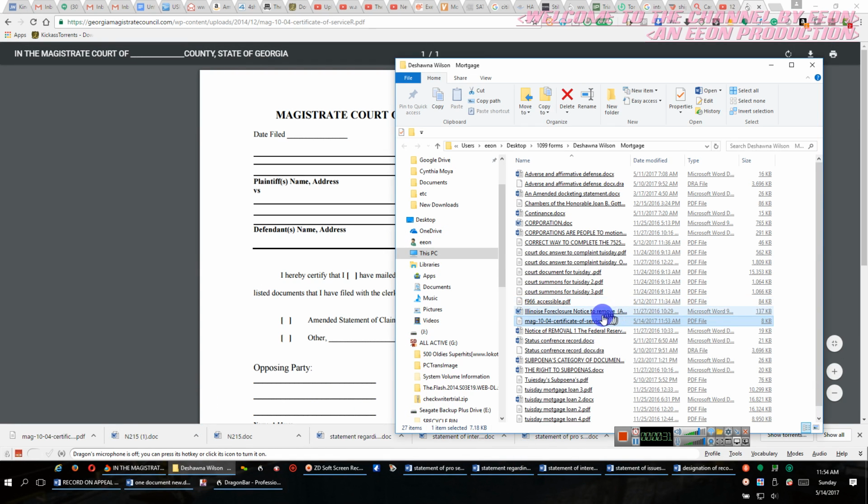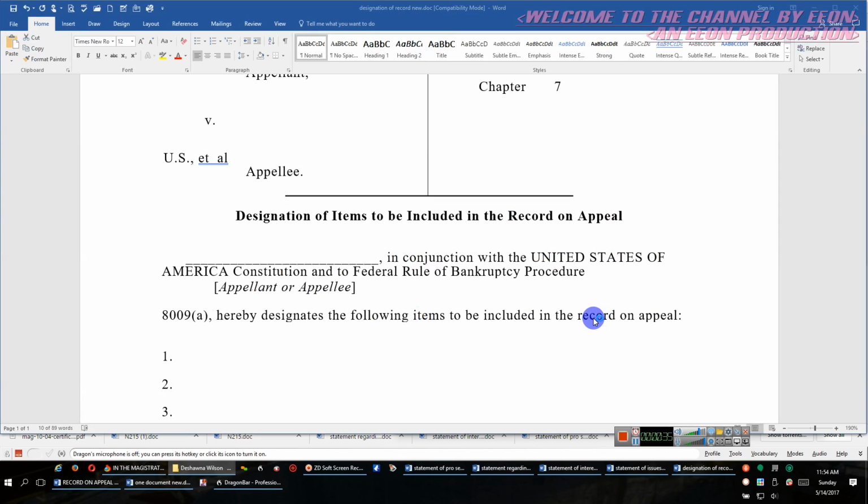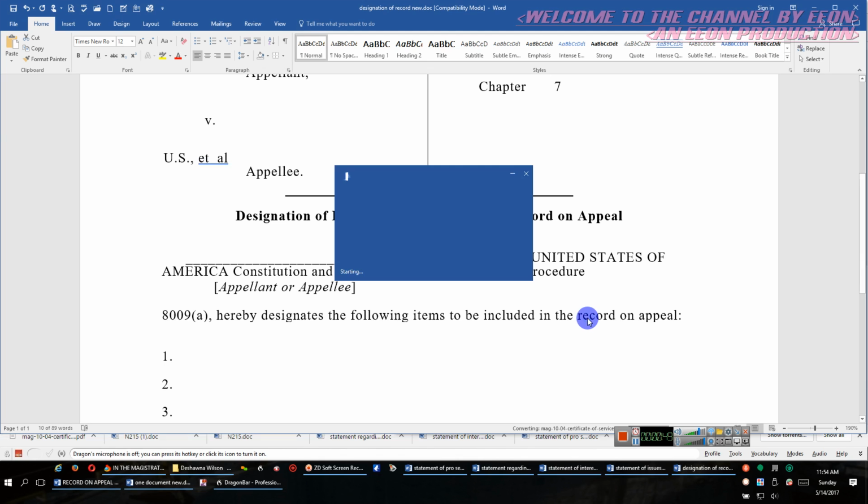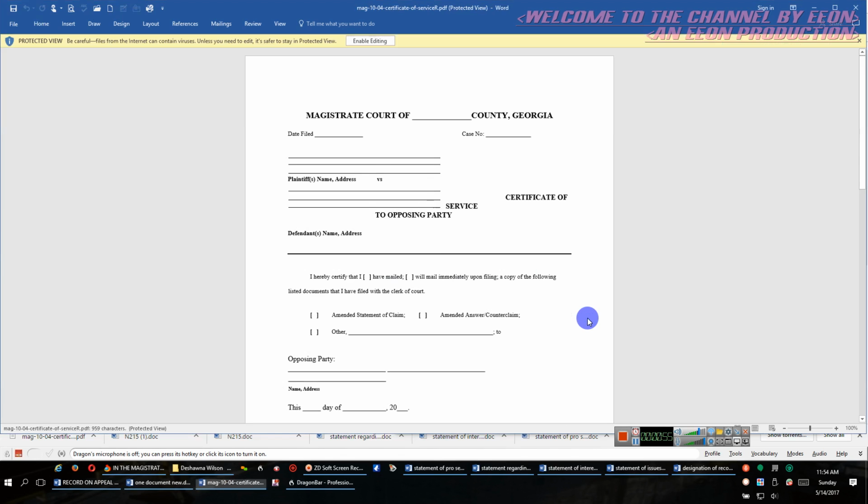We're going to open this document up in Word. It's a certificate of service. I'm not interested in the whole document because the whole document is not important to me. We're talking about doing an appeal from the bankruptcy court. As you can see, this is bankruptcy. But we're going to do the bankruptcy court and the district court because it's all the same. If it's the state court, you're just going to change the title and caption of the case.